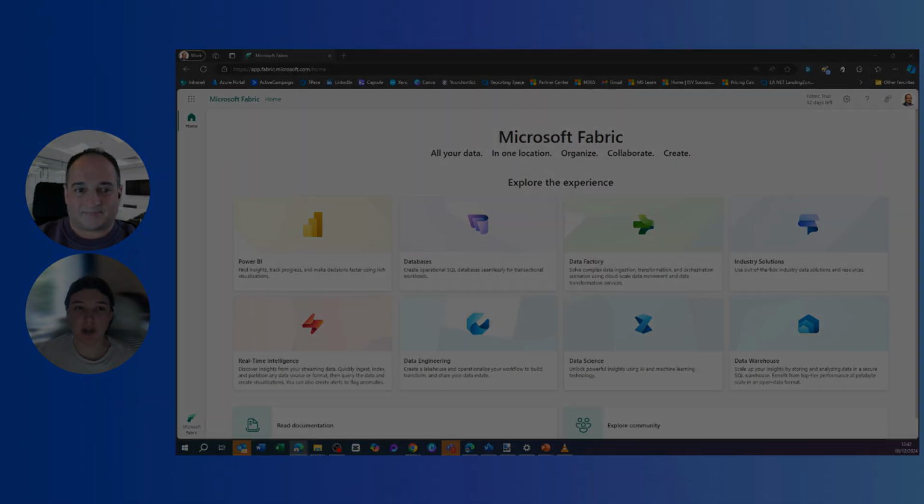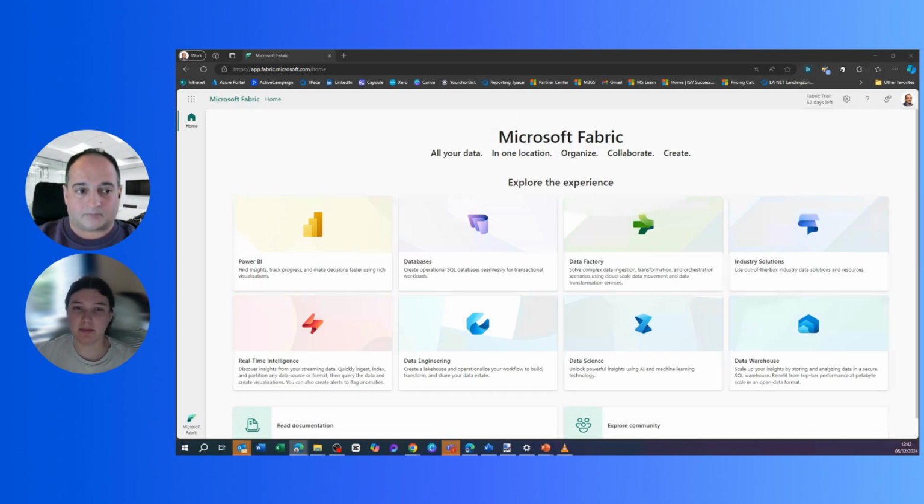Brilliant. So we're going to go through a couple of bits, setting up different bits and pieces for Fabric, looking at SQL database as well. So Mitesh, what we're going to look at, and let's jump into it. Yeah, cool. Thanks, Adam. Hi, everyone.